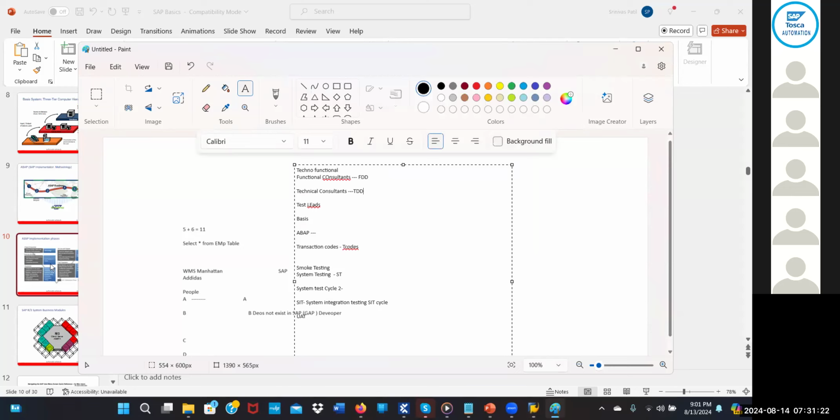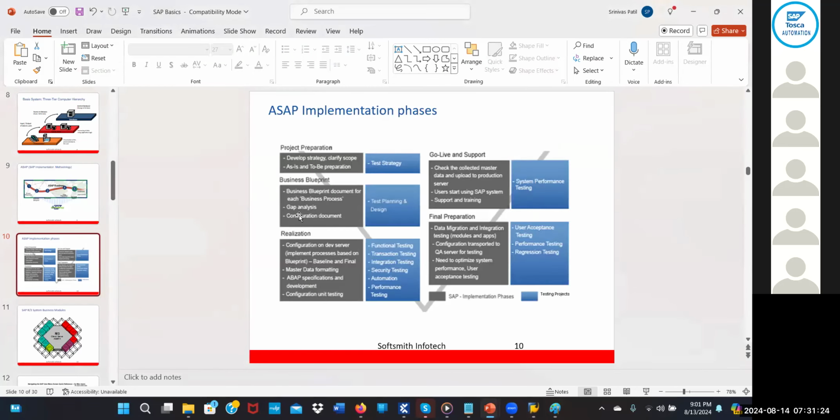So here we are. Then we come to the realization phase. In the realization phase, configuration on the dev server, and then they will do the master data formatting, master data, all these functional things on the SAP side, functional testing. I told you, right? Functional testing, FT or ST, system testing, transactional testing. We can call it integration testing, security testing.